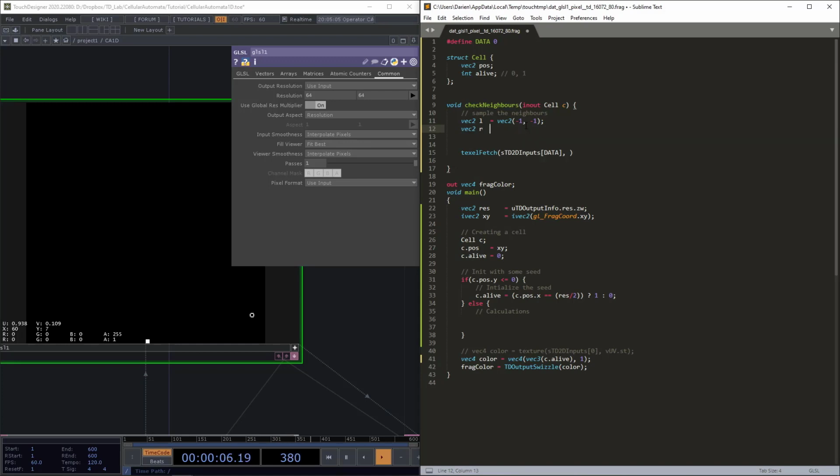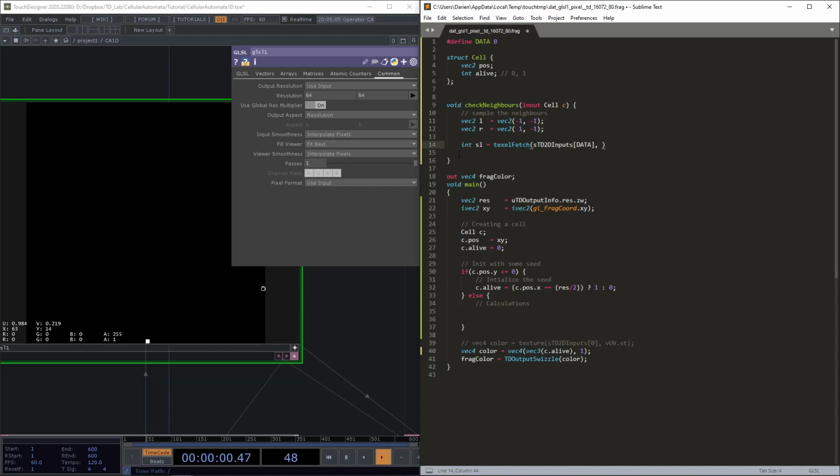And then for vec2 R, we need the same but to the right. There we go. And now texelFetch is going to return the dead or alive value of my neighbor cell on the left and on the right. And that is just an integer, right? So that integer is going to be the state for the left. It's going to be a cell. And in here we're going to pass the coordinate. That is going to be the current cell position that comes from these inputs, plus the left for the state on the left. Let's just call this state left so it's more clear.